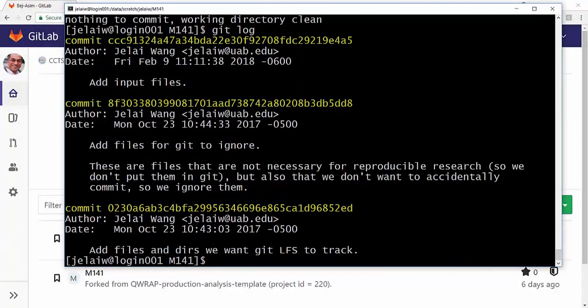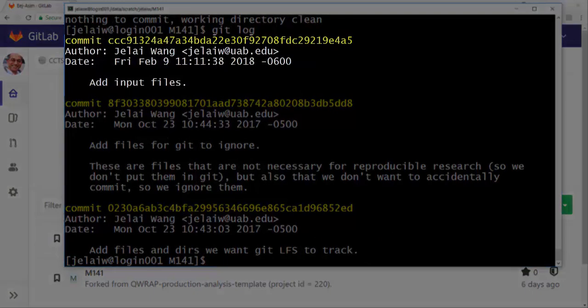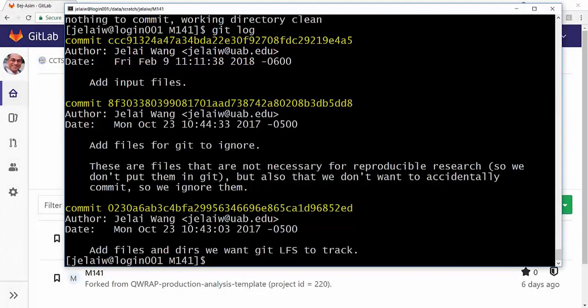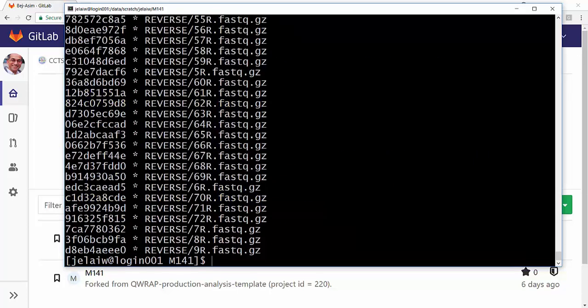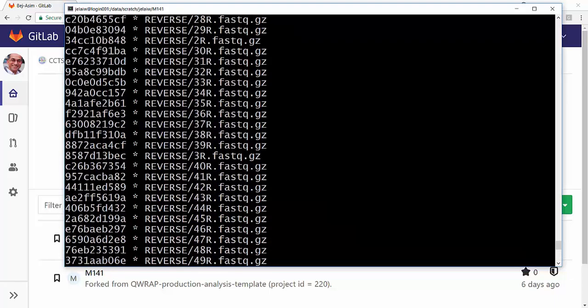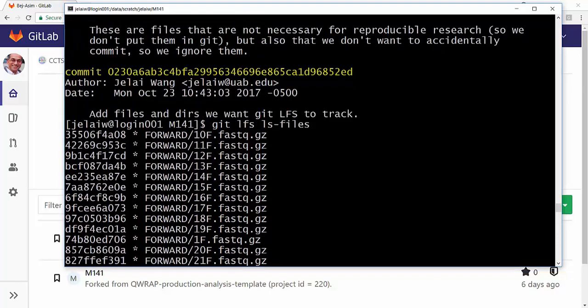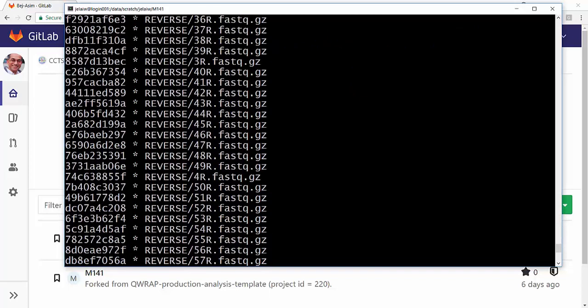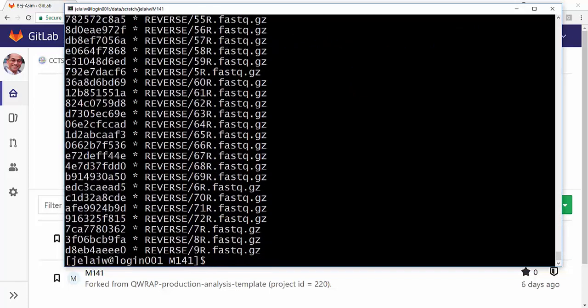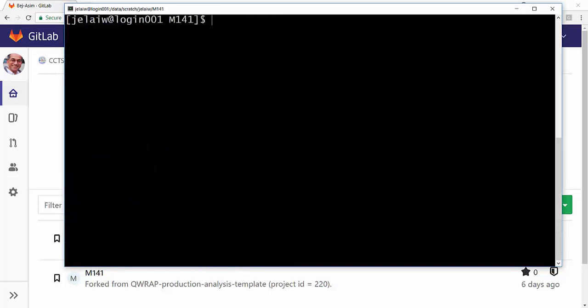I'm going to take a quick peek at the log. Looks good. And because I just committed files that go into LFS, I'll usually also double check the output of git-LFS ls-files. And again, I'm just scanning to see, and that looks good, so I am satisfied. And let's clear the screen real quick.